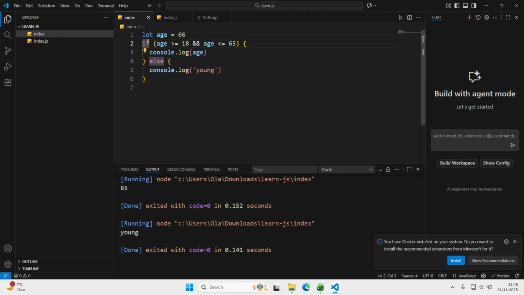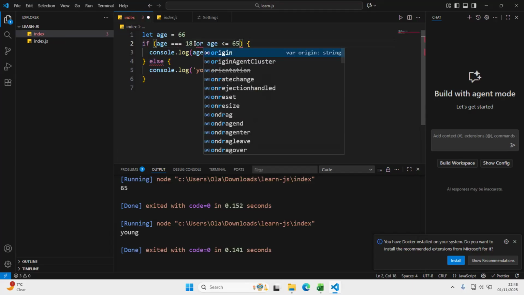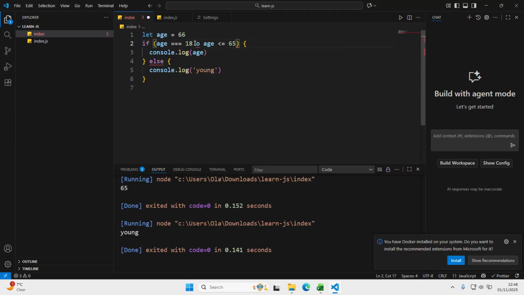So we could say if age equals 18, so three equals signs, 18, or. The or is the straight line on your keyboard. I think it is shift, and there's a key beside the shift on the left-hand side of your keyboard. Yeah, double.